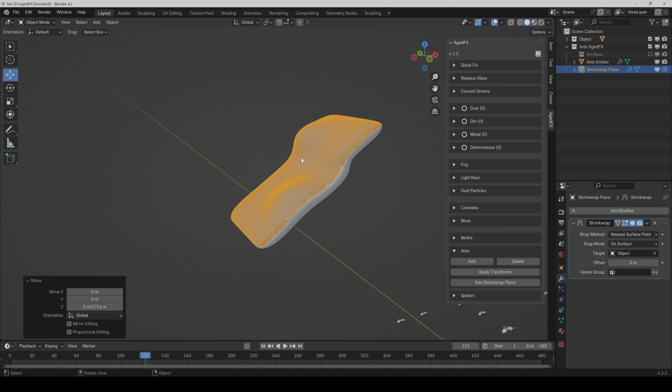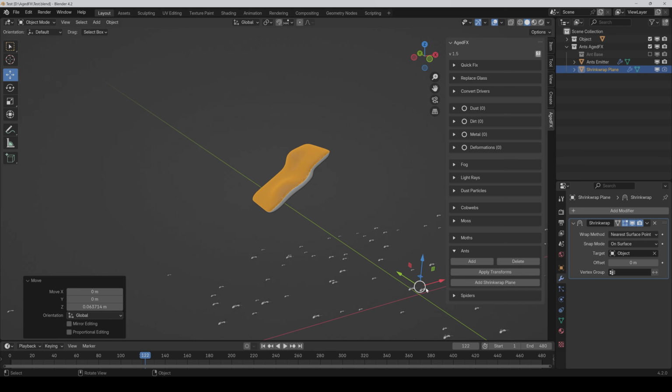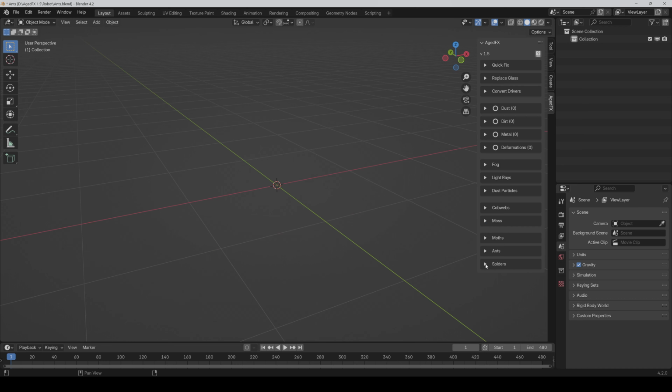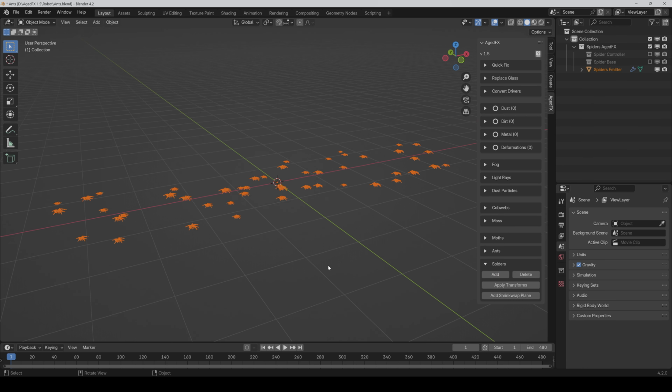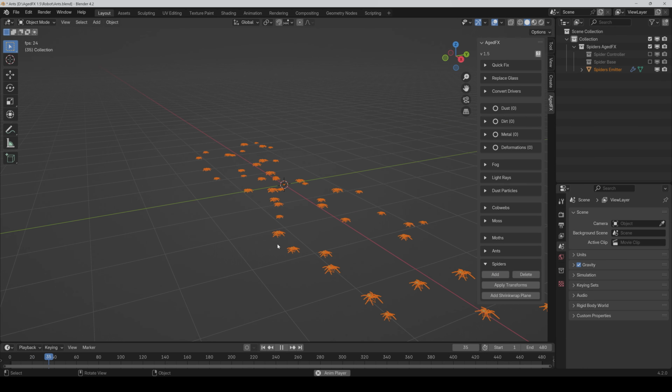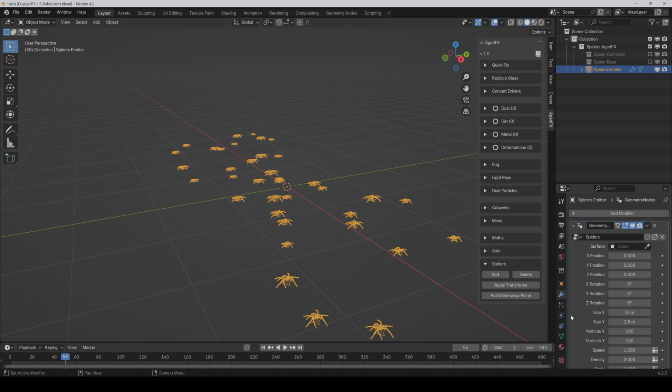But keep in mind, always make these adjustments first before you apply the transforms, because the problem is if you apply all transforms, then also the origin point is at 0, and then it's not so easy anymore if you want to rotate it or something like that. And with the spiders, it works exactly the same, so I don't have to explain it here. It's also animated, and you can also change all settings in the modifier directly, and also select a surface and so on.